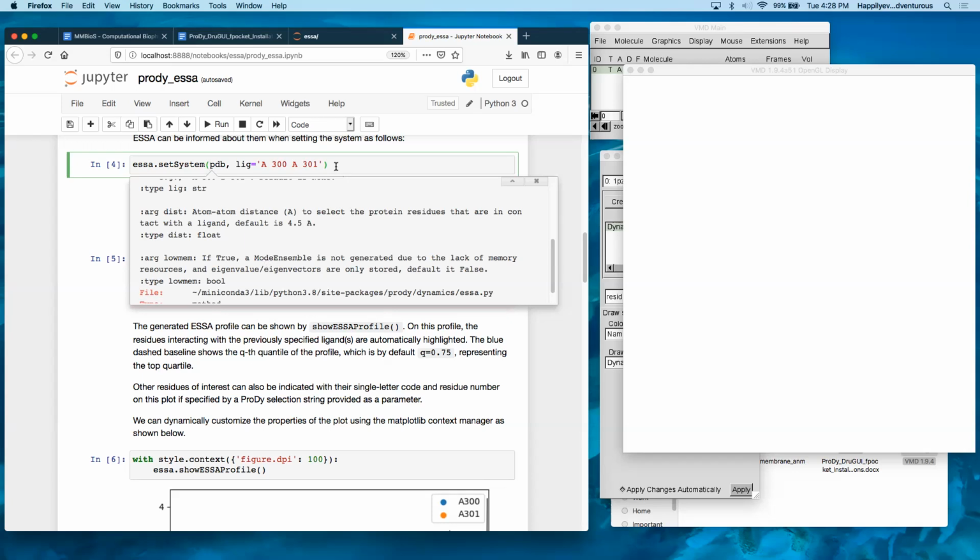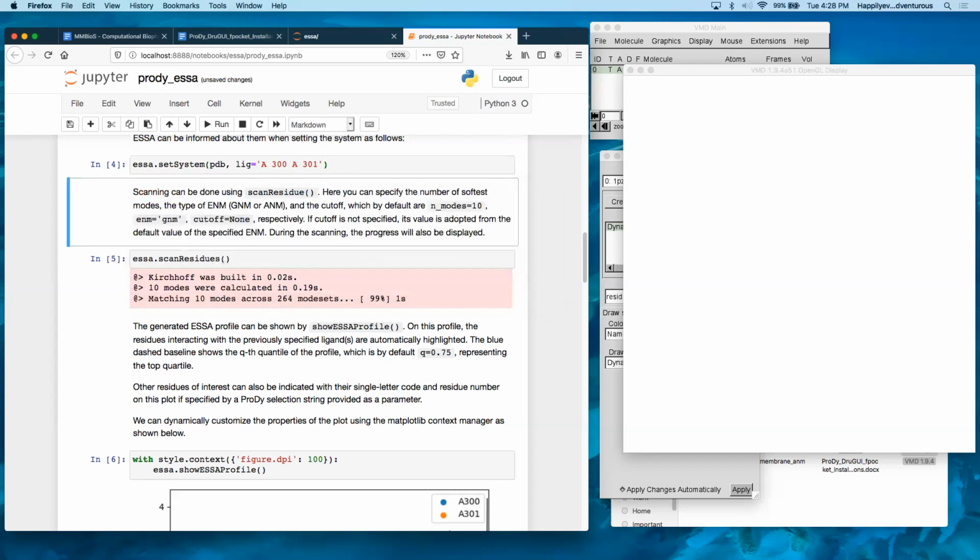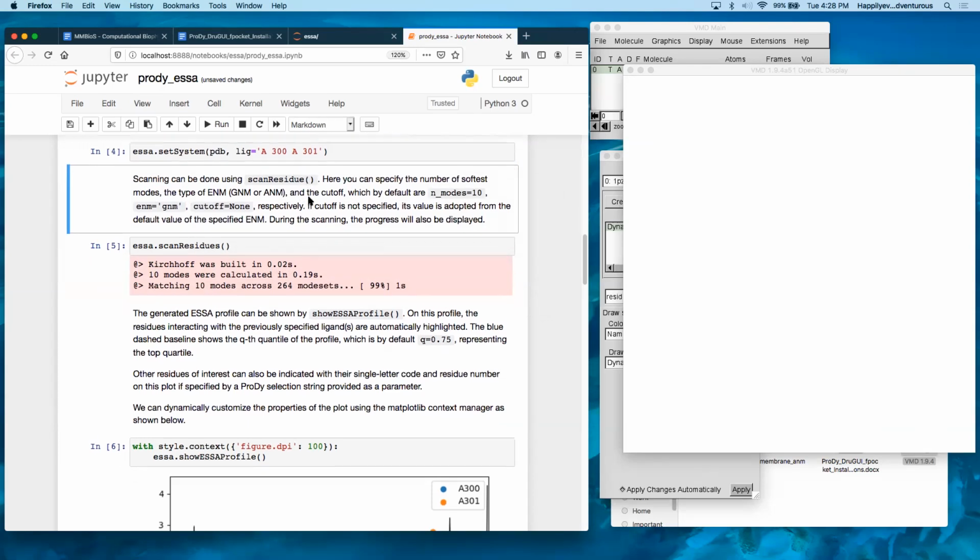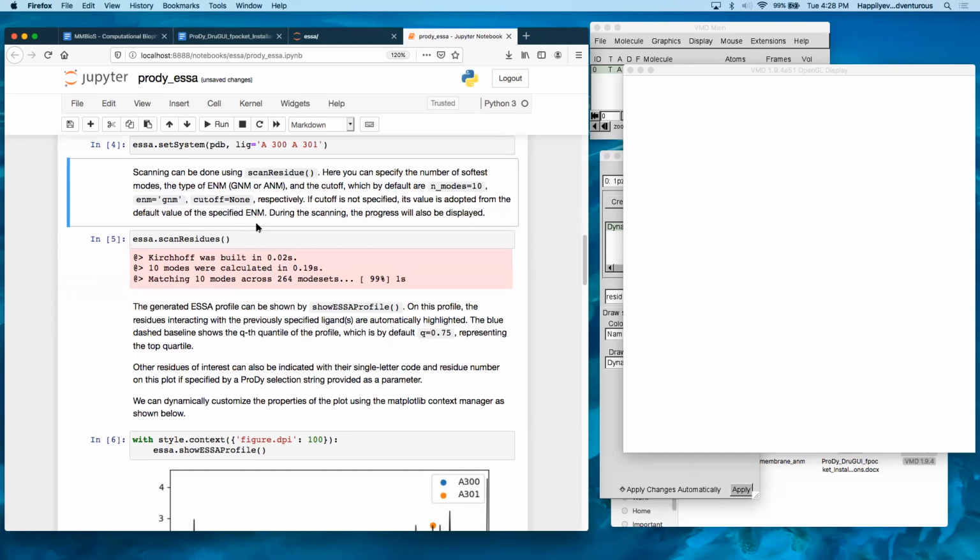So what I'm going to do, I'm just setting the system. Now I set the system. ProDy knows there's an ESSA object, the atom group of the proteins is set, and we also provide the ligand IDs to show on the profile. The next step is so easy.